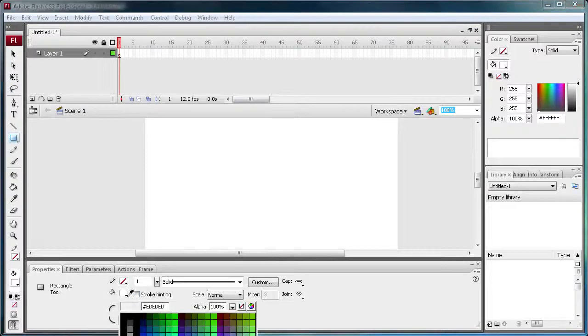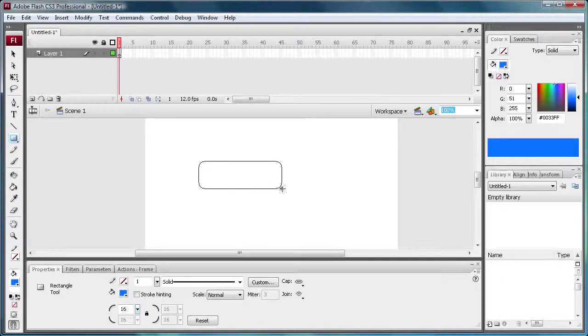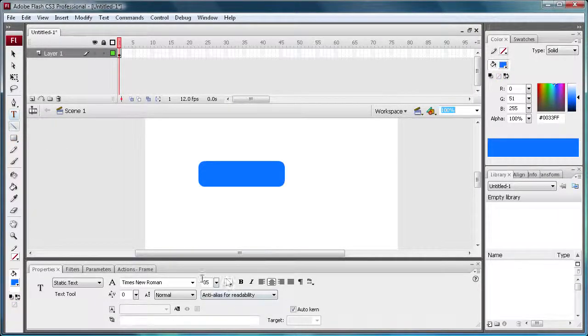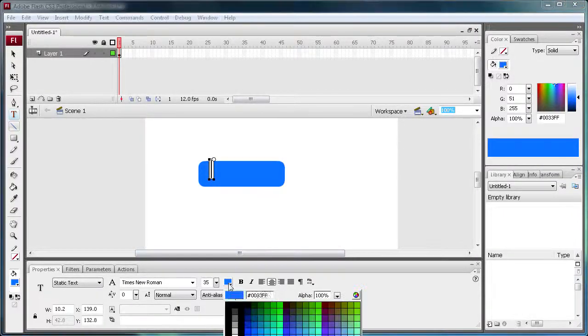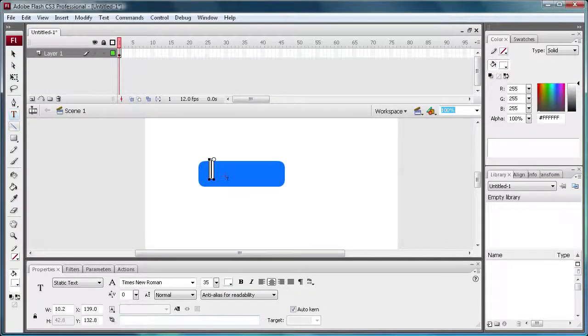Let me put out one that is blue. So here we go, here's a blue rectangle. Now I'm just going to get my text tool. It's on white, 35 Times New Roman, and I'm just going to type some. Well, the color just changed to blue. Let's turn it to white. And I'm going to say, press me, exclamation point. That's going to be our text that's going to go on the button.